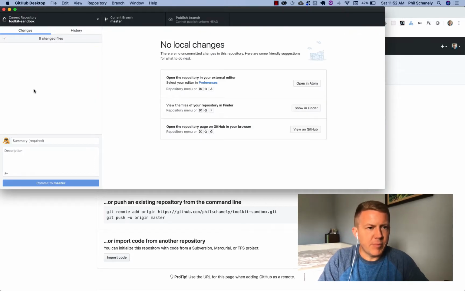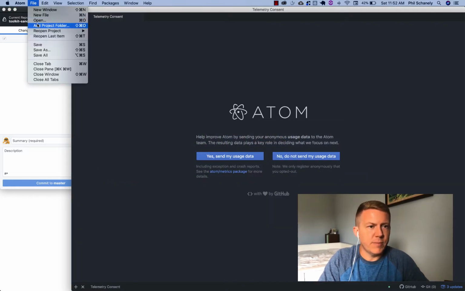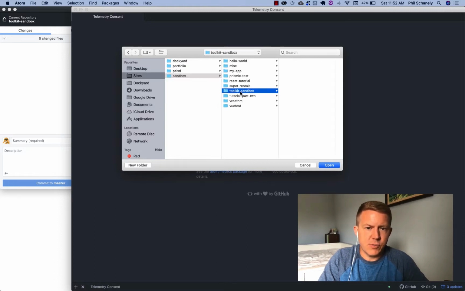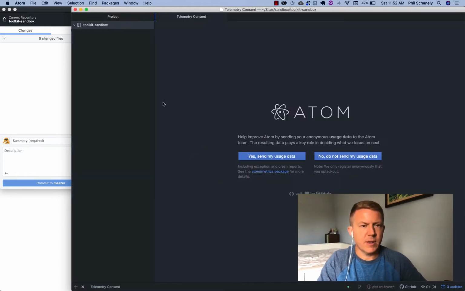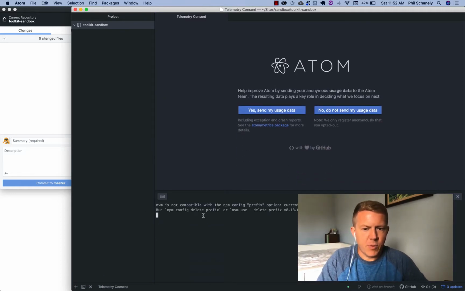Alright, so we have this blank project. Now I need to go over to Atom and add this project folder. So we're going to go to my sites, Sandbox, Toolkit Sandbox. Okay, so now here in this terminal, where I can be sure that I am within the project, you can see, of course, that I'm in that Toolkit Sandbox folder.